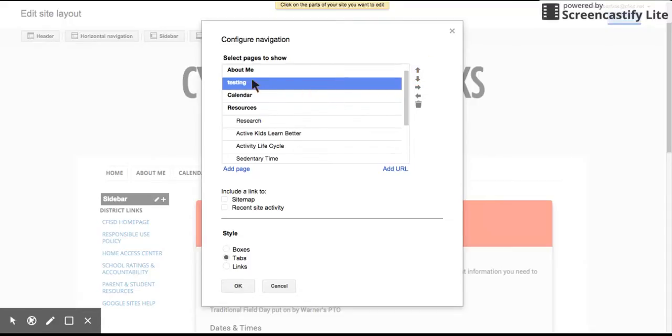Now, once it's underneath About Me, it's still not a drop down. You have to do one more thing. There is a right arrow right here, and I'm going to click once on the right arrow to indent. And that is how you create your drop down. You have to actually click on that right arrow underneath the section that you want to do it.